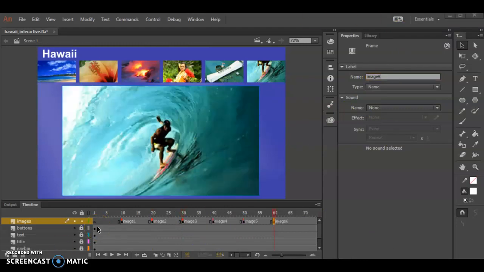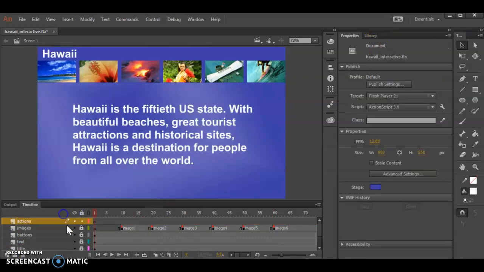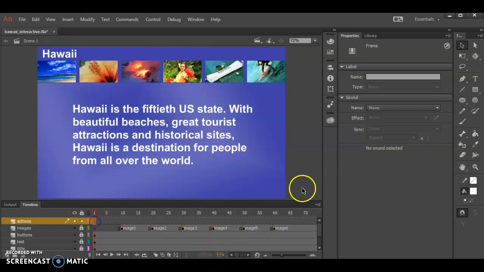Okay, we're almost to the end of this. We just need to lock this up and add my last layer. My last layer is going to be for the action script, the script we've been looking at. So I'm going to call that layer actions. If you look at that layer, there is a blank keyframe at frame 1.